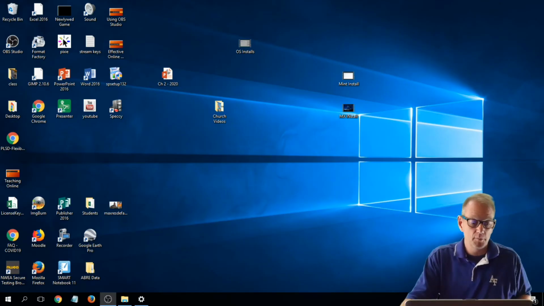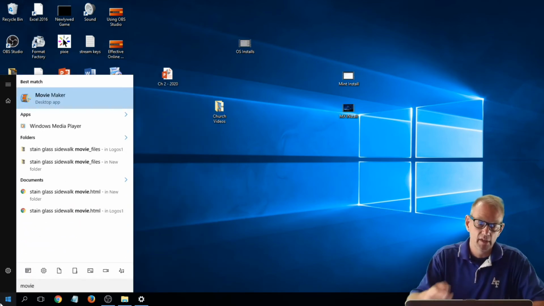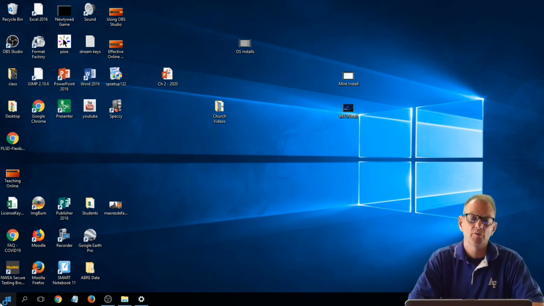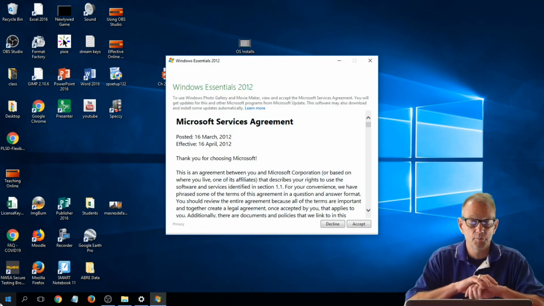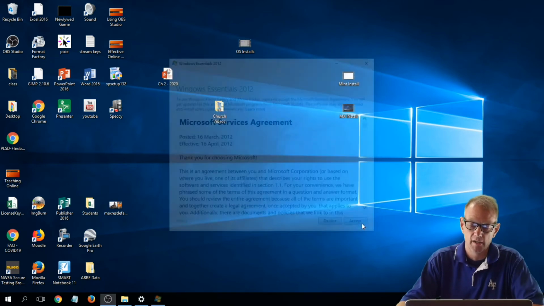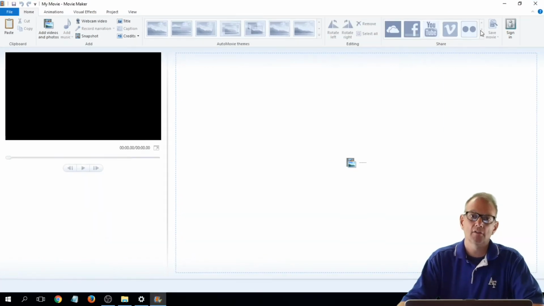So to get to Movie Maker, we just go down to the Windows icon, and I could just type the word movie, and I should see Movie Maker come up right away. I'm going to hit enter to launch Movie Maker. The first time you launch Movie Maker, it's going to ask that you agree with Microsoft Terms of Service, so you can go ahead and accept that. And then we're launched straight into Movie Maker.